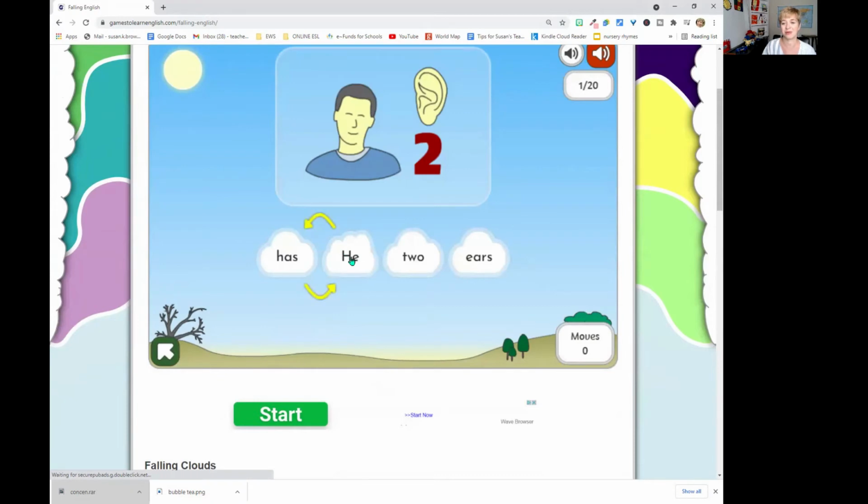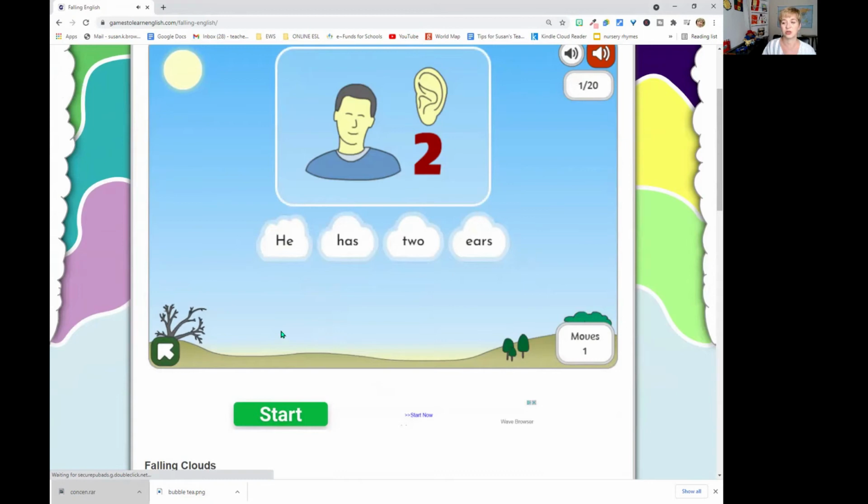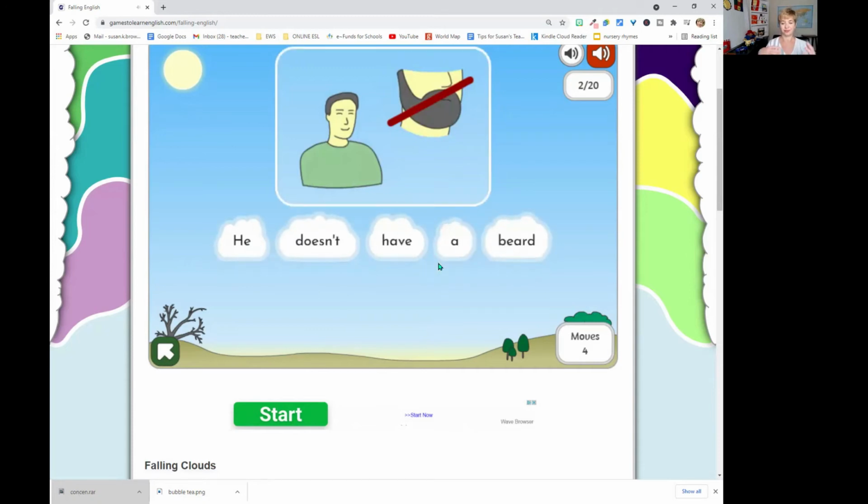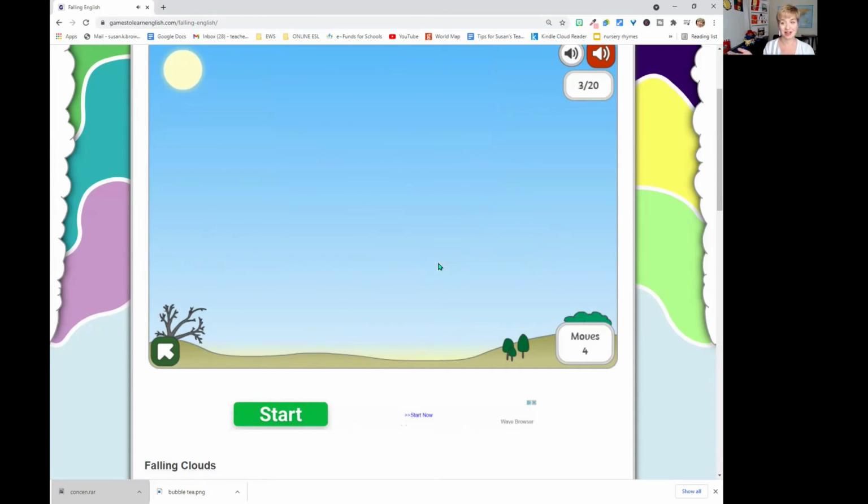Okay, so we're going to make this sentence. We're going to click He has and drag 2 ears. He has 2 ears. Encourage your students to say the sentences. He doesn't have a beard. He doesn't have a beard.